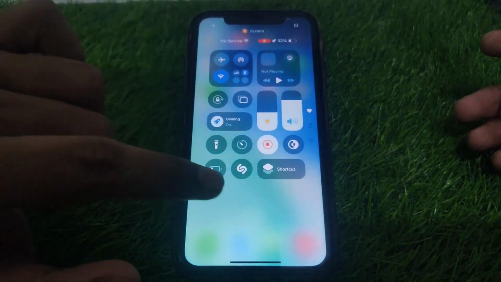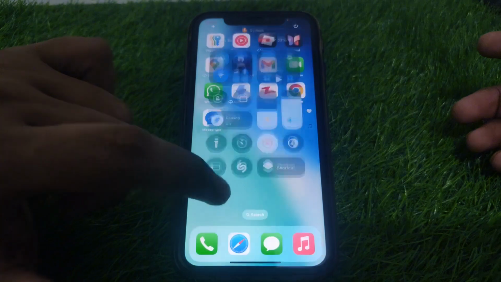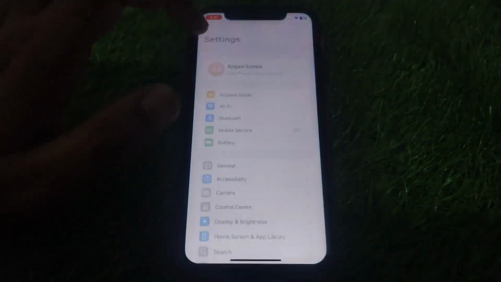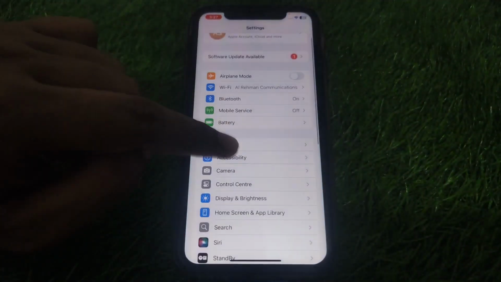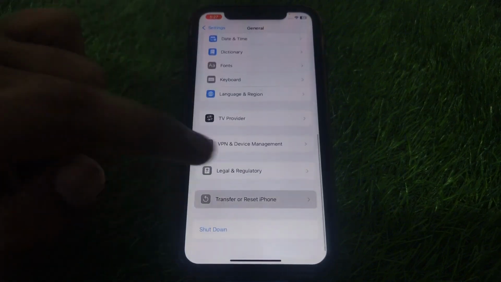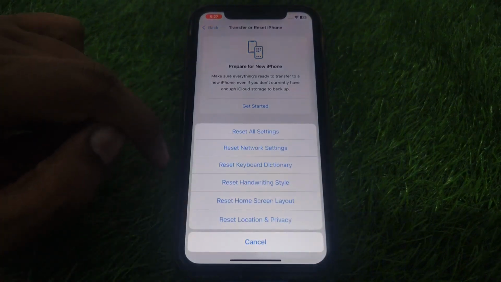So first of all, you have to simply make sure that you are connected to a proper Wi-Fi and internet connection. And after that, you have to simply go to settings, and here you have to simply go to general. And after that, you have to scroll down and find transfer or reset iPhone, and here you have to click on reset, and you have to reset all of your network settings.